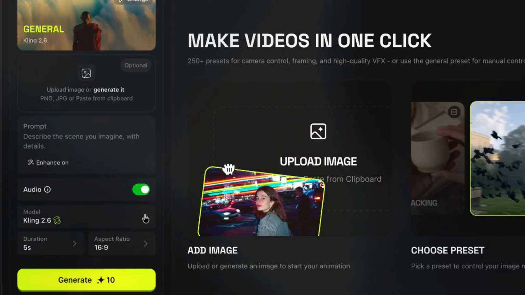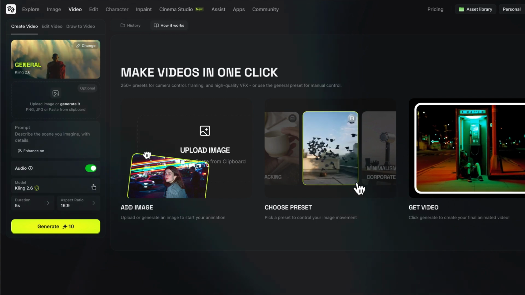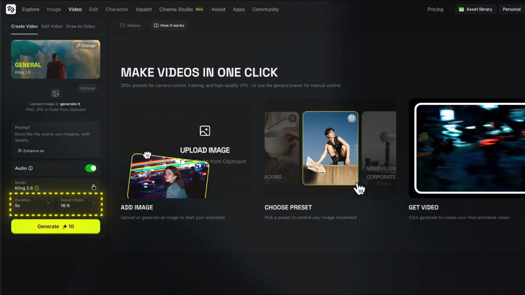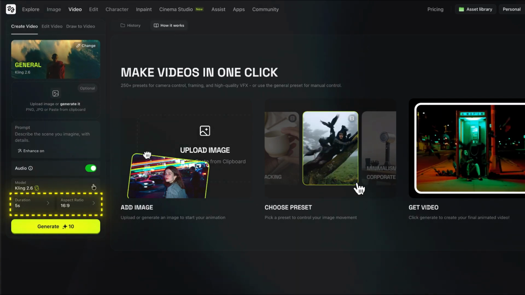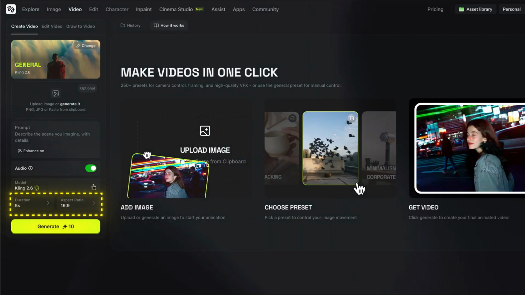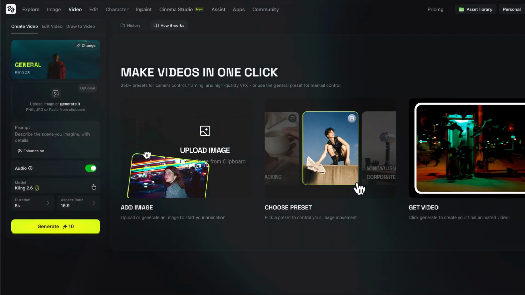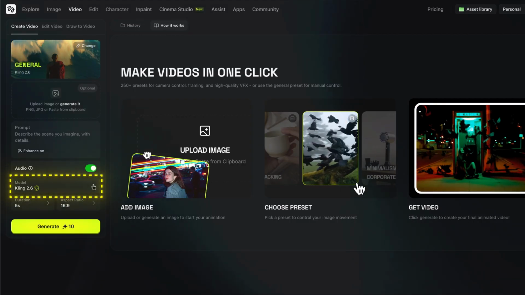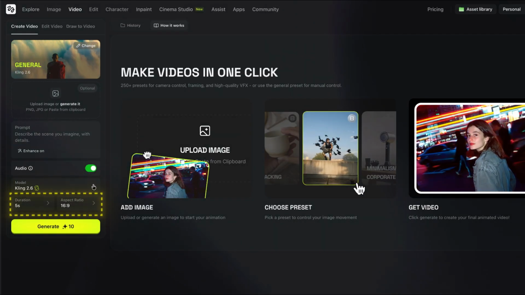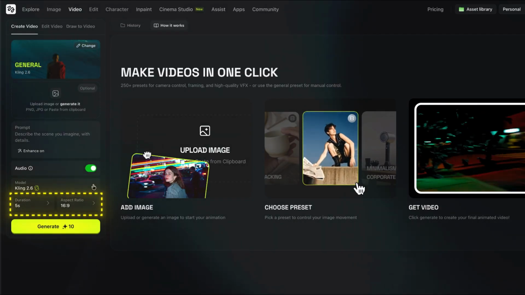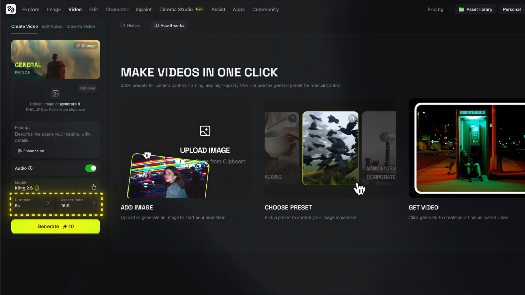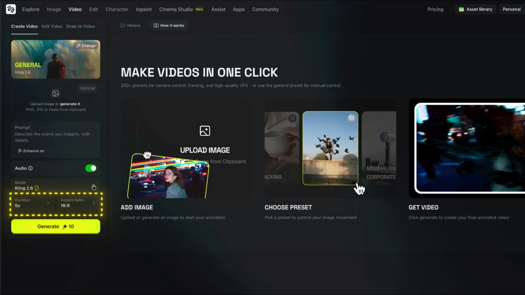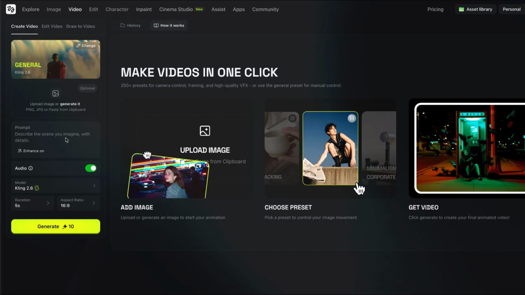For this first test, I'm keeping it simple and realistic. We're generating a short 5-second 16:9 clip that looks like the opening of a YouTube video. A creator sitting at a desk greeting the audience. Make sure Kling 2.6 is selected, setting the duration to 5 seconds and keeping the aspect ratio at 16:9. Audio is already enabled, so there's nothing extra to turn on.